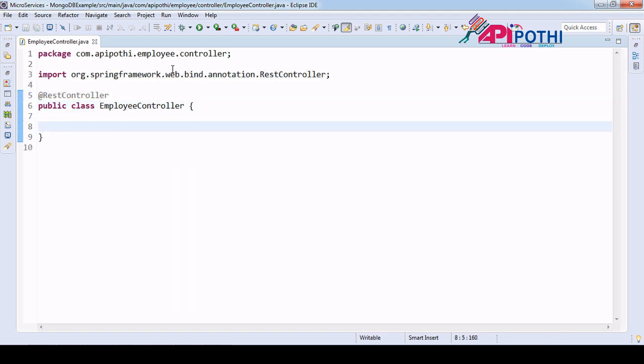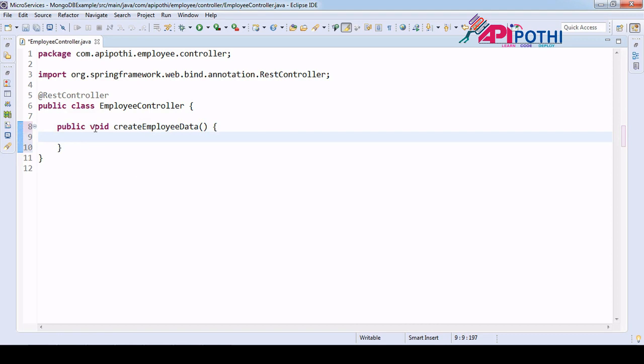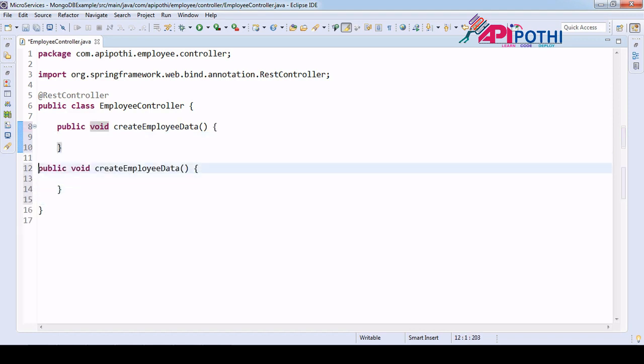Now the REST controller should have some operations. For now, public void create, and since this is for employee, create employee data. Looks fine, right? And for now I am returning only void; later we will change it accordingly, okay. So this is for create, meaning the POST operation.